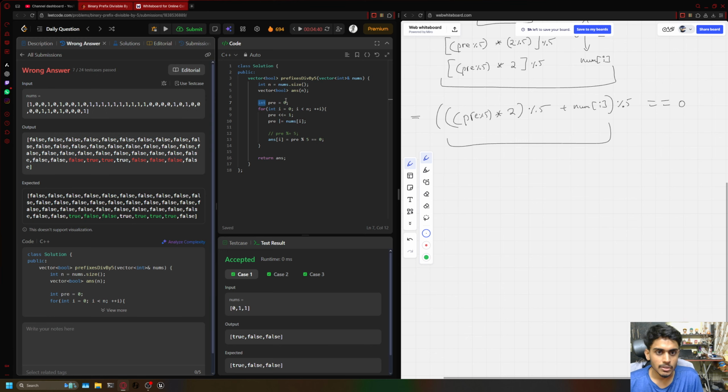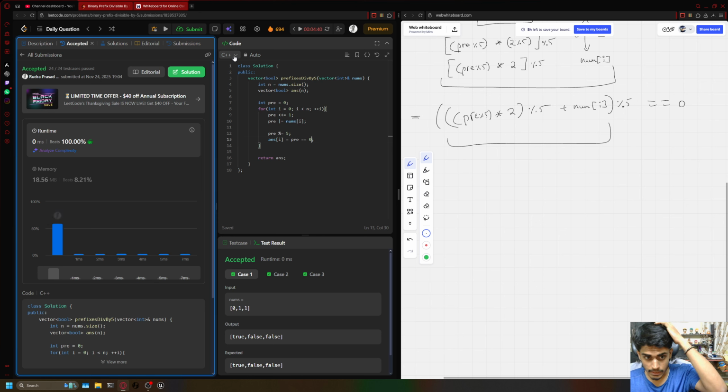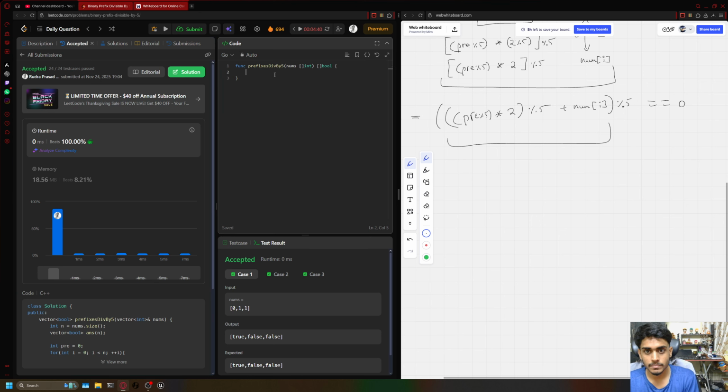this will fail. Because every time I'm multiplying it by 2, it is going to a very large number, so it is getting clipped off by my integer max value. Because of that the results are not accurate. But if I do this and I simply check whether it is 0 and I submit, this will pass. Cool. Now let's quickly do it for Golang.